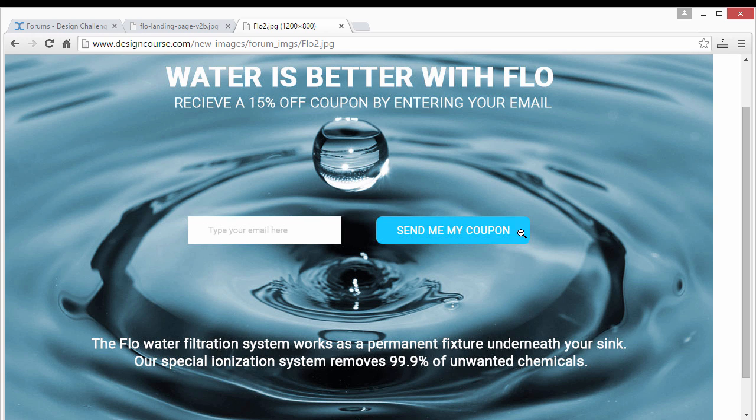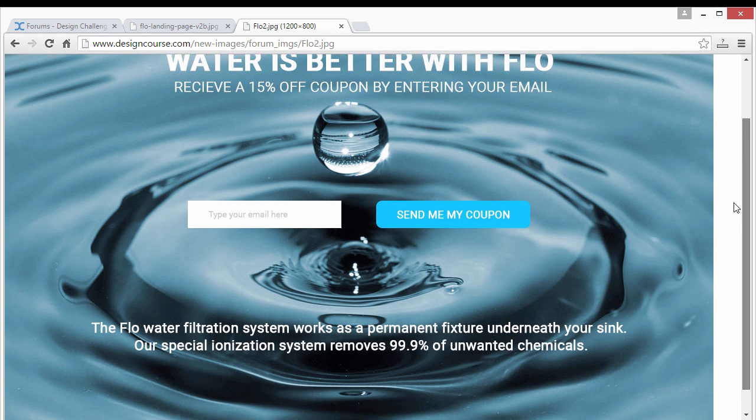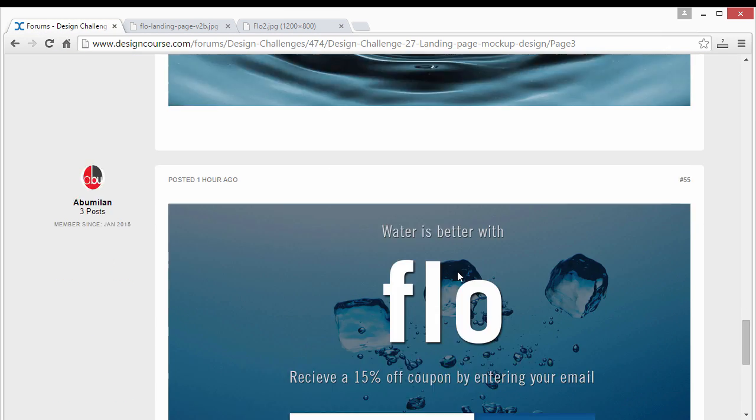"Send me my coupon" is a little bit hard to see just because, as with a lot of other entries, we have the blue water and then this blue. Even though this is a lot more saturated, it's still a little bit more difficult to see in this aspect. So I would make that stand out just a little bit more. Other than that, that's good of what you have going here.